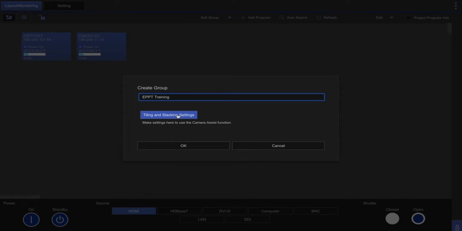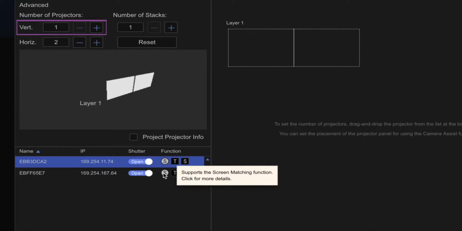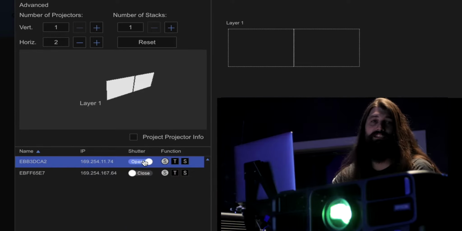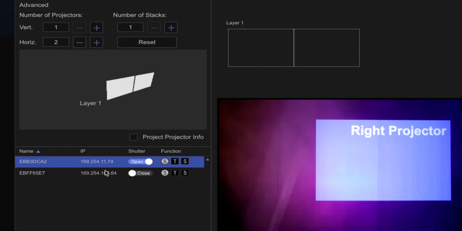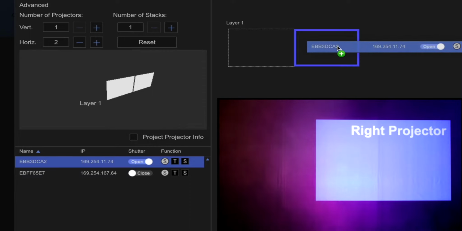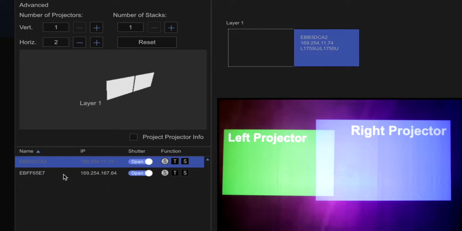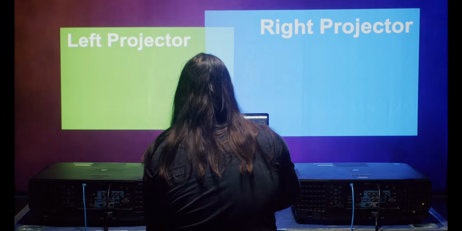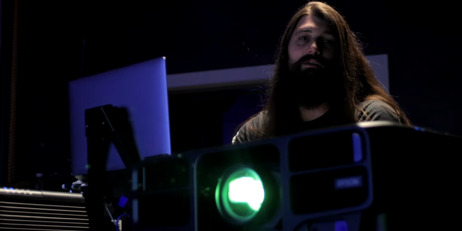Now click the tiling and stacking settings. In our example, we are creating two horizontal projectors, but you can also set up multiple projectors vertically. You will see the projectors on the right under layer 1. Below the perspective view window, you should see the name of all of your projectors. Drag the projector from the list to the layer window on the right. Make sure the projector is the same orientation in the layer window as the real projector in your physical space. Once in position, click OK and then click OK again. Now we have a group.